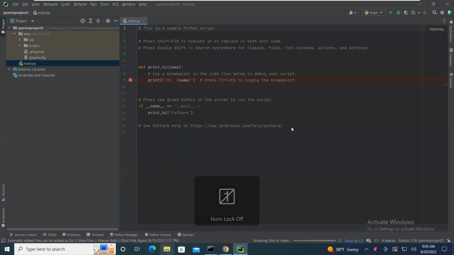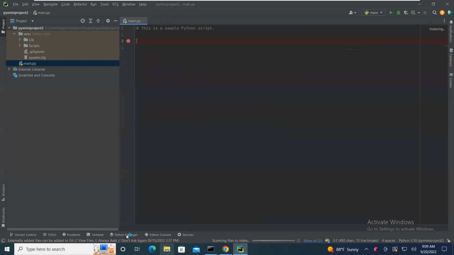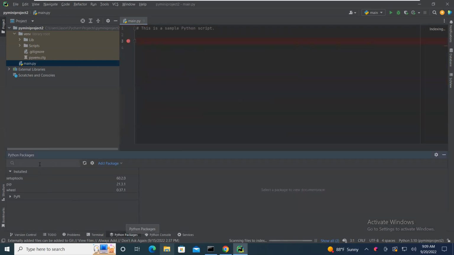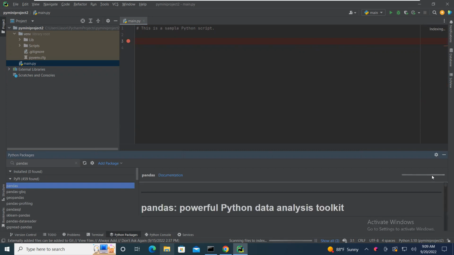Okay, so we'll just get our initial main screen here. We can ignore that. And we can get started. So to get started in Pandas, first thing we got to do is install Pandas. So if we come over here, we type in Pandas, click on that and install.